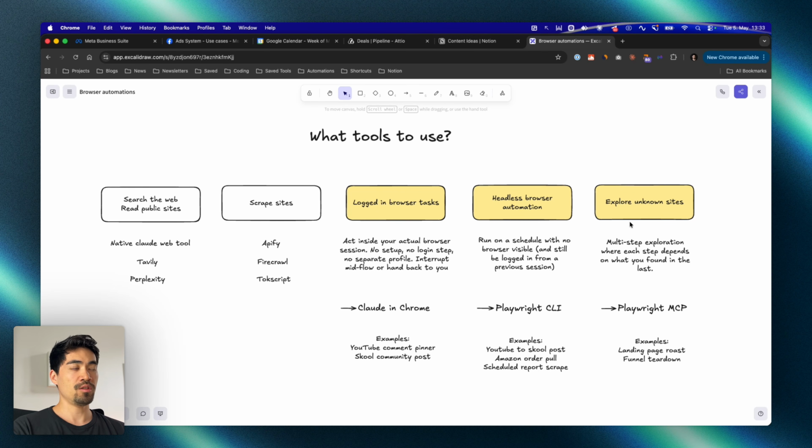And then there's another use case, which is if you want to do more multi-step exploration, where each step depends on what you found in the last, then it's actually quite useful to use the Playwright MCP instead.